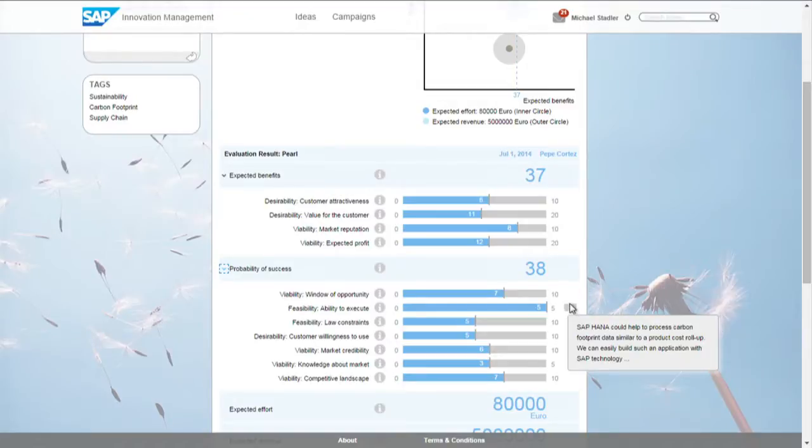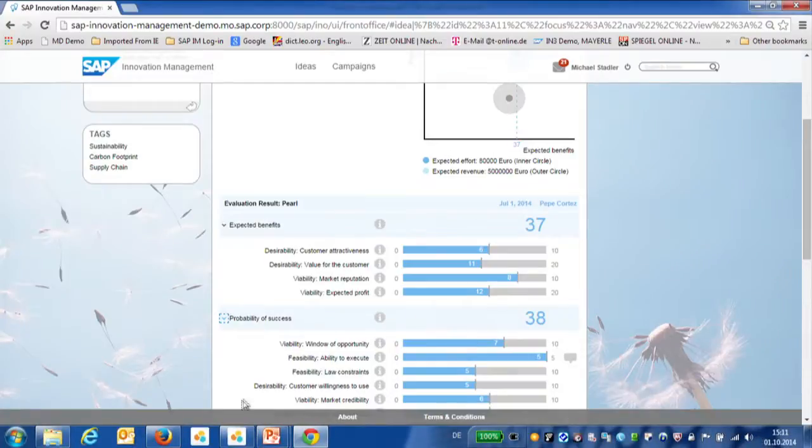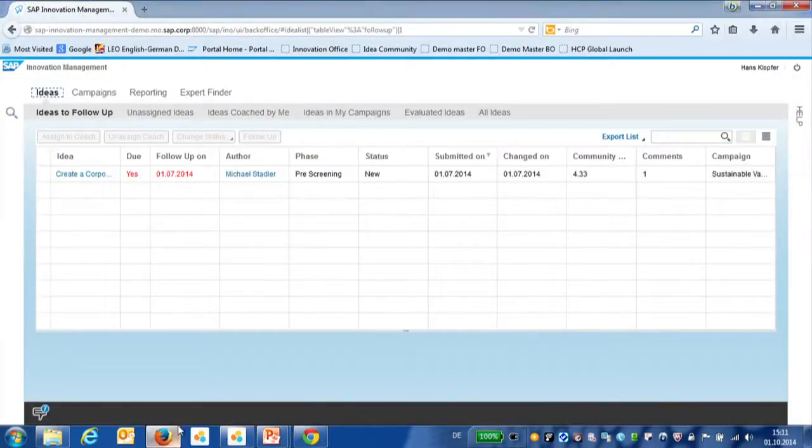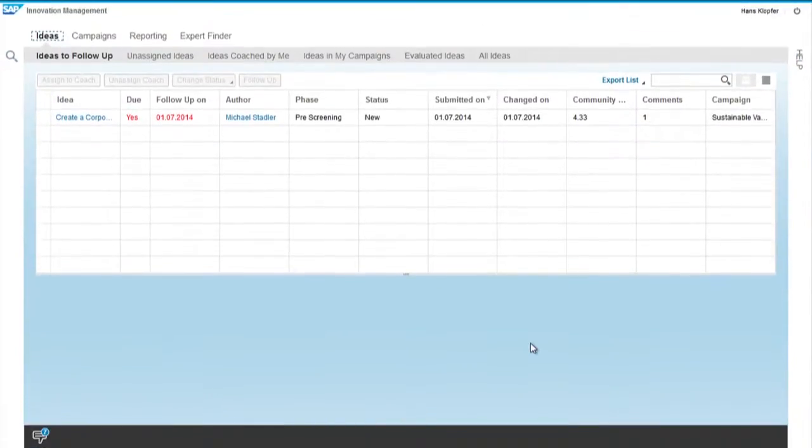Again, I'm changing personality again. I'm going into another role. I'm no longer Michael. I'm now Hans Klopfer. I'm the idea coach, idea manager, the person that works in the back office and drives the stage gate process. How does this look like? Going to the next part of the application. And you can see it's still nice, but it's completely different.